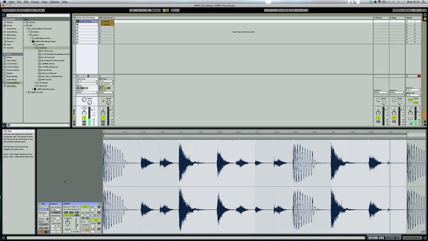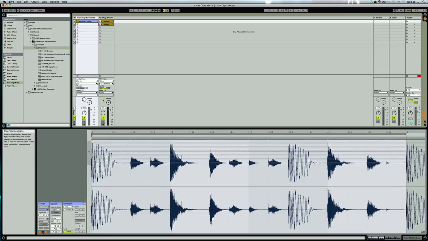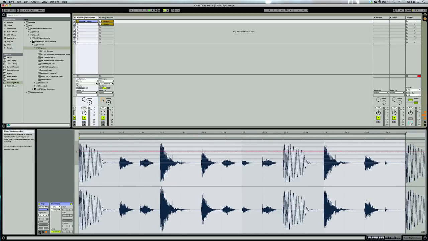Okay, we go down here to the show/hide envelopes button. We show the envelope box. All right, we'll hide the sample box and we'll hide the launch box. So this is the envelope box. We've got a device chooser and a control chooser. The device chooser lets us select which device we want to automate.